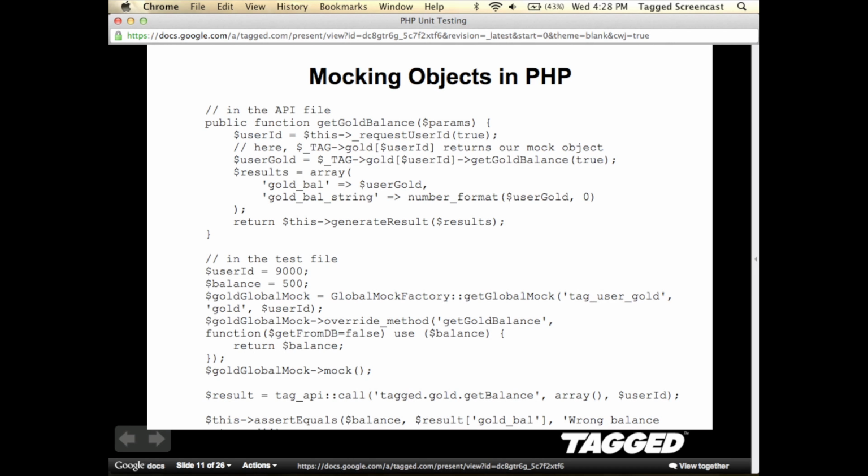And then we have this function where we override the method getGoldBalance so that it returns the value of our balance variable, 500. So every time you call that method, no matter what object it normally would have gotten, now it should return 500. And then we make this API call, which then calls this function. We get a fake object, return the results, and at the bottom we assert that the balance equals the result of our API call. And if it's not, then something's wrong with our test.